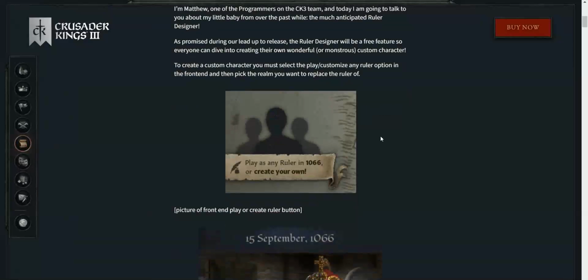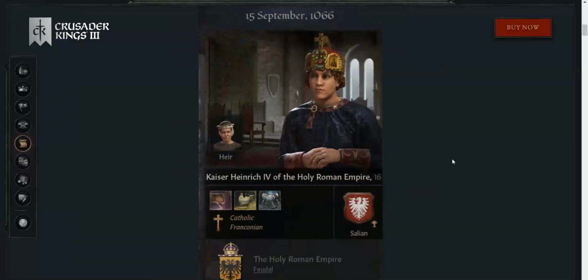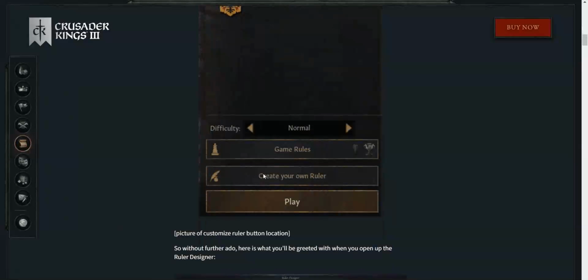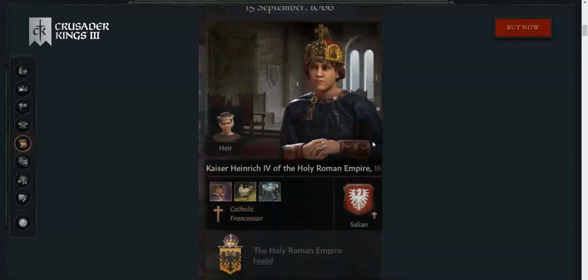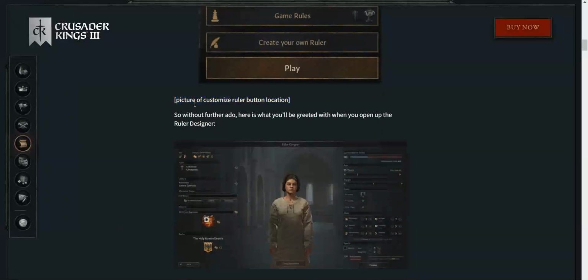And here's how they're gonna change the new game screen. So as it is now, you can click play as any ruler in 1066 or in the other start date. And now they have this second option down below called Create Your Own. And here's a little screenshot of the starting date for the Holy Roman Empire in the 1066 start date, the starting situation, right? And now you have this extra button down here that says Create Your Own Ruler, and you don't have to play as the rulers that they have set up for you anymore. So yeah, they're just showing you where this button is going to be when 1.2 launches.